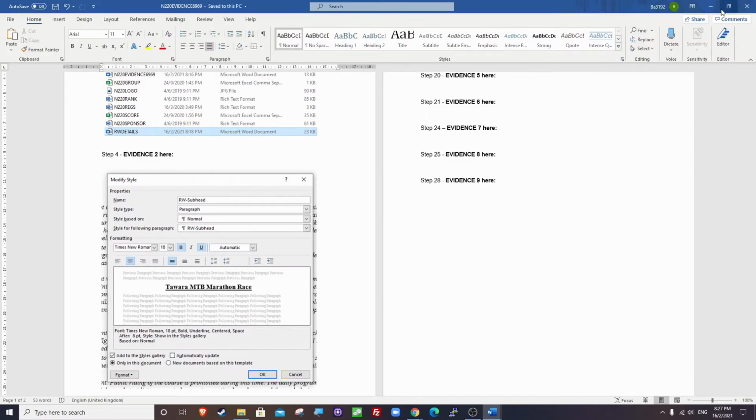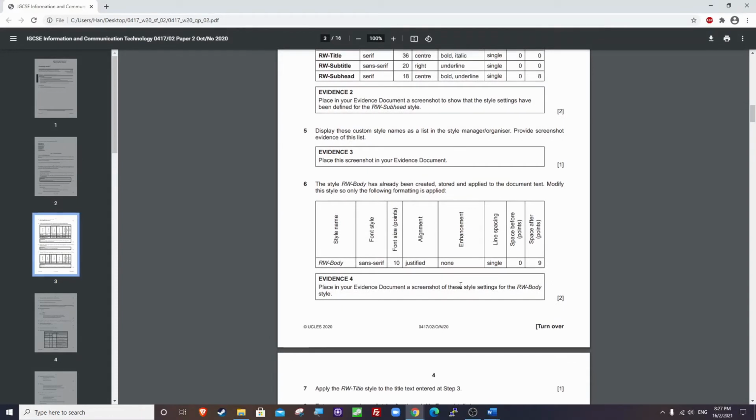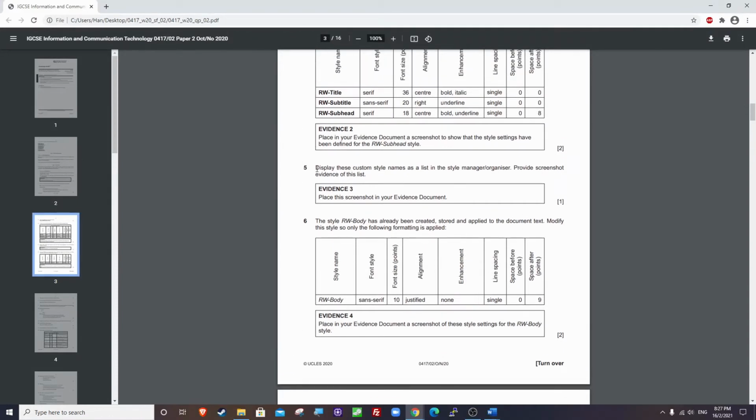Okay, there you go. All right, let's move on to the next question. Question number 5 now: display these custom style names as a list in the style manager or organizer. Provide screenshot evidence of this list. So it wants you to show the list of the styles that you have created previously.